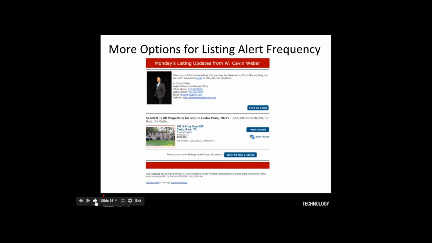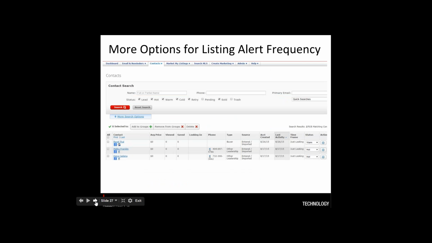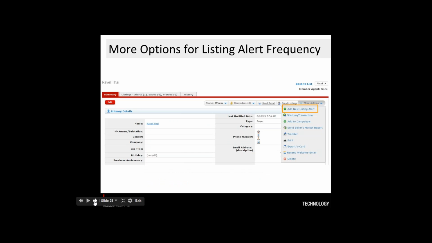And let's go ahead and look through some of those options. So let's say that we have a new contact. We're going to go into my contacts. We're going to look at all of our contacts and we're going to choose Ravel here. That is our new contact. So we're going to click on Ravel's name and then we can click on the more actions. That's going to be listed right here, more actions. And then we have this option, add new listing alert. So here's where we're going to add our listing alert for Ravel.